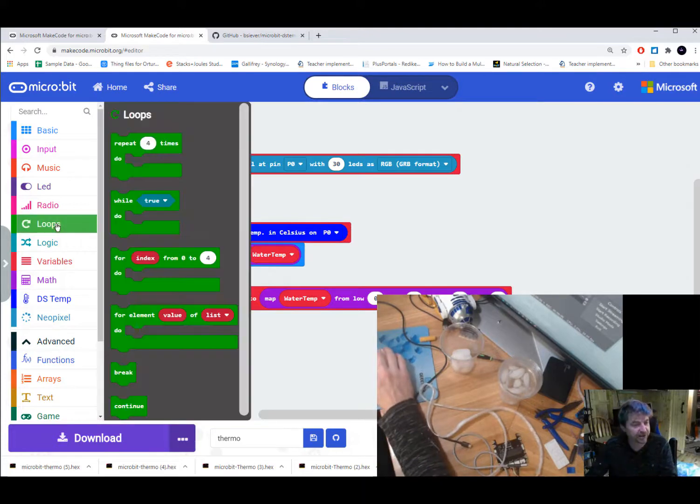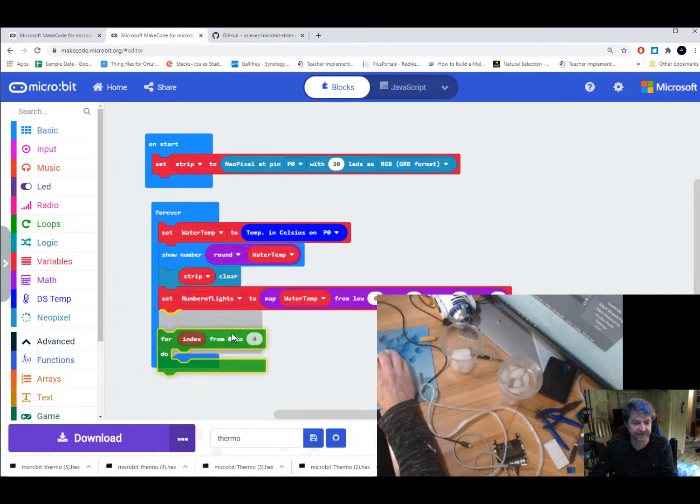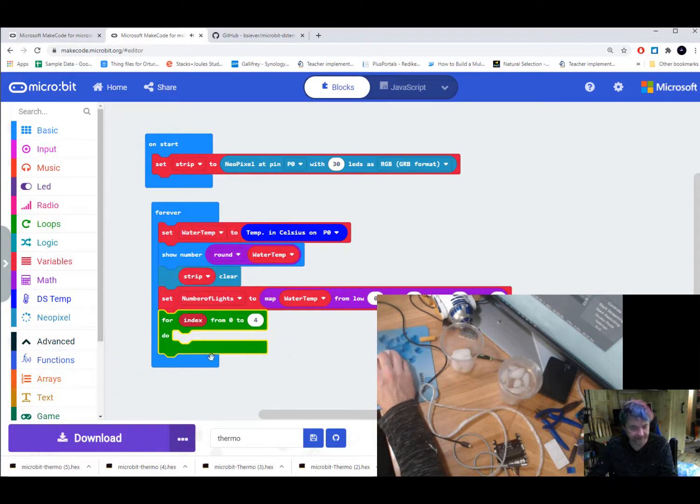So I'm going to go into my loop block. I'm going to choose this for index from 0 to 4 block. I'm going to drag this one down. Okay. Index is basically the variable that's created when you're using the for loop. It's a count, right? It's going to start at 0 and it's going to run until it counts to 4, and it's going to go one at a time. So every time through the loop, it's going to add 1 to index. So it's basically 0, 1, 2, 3, 4.